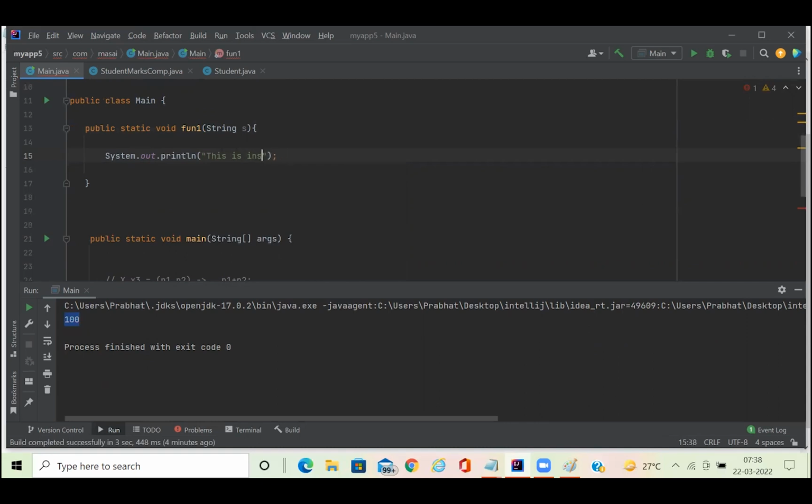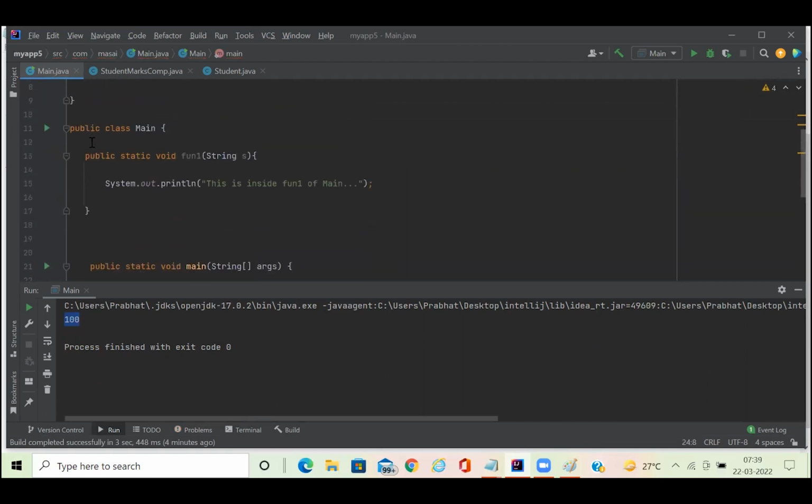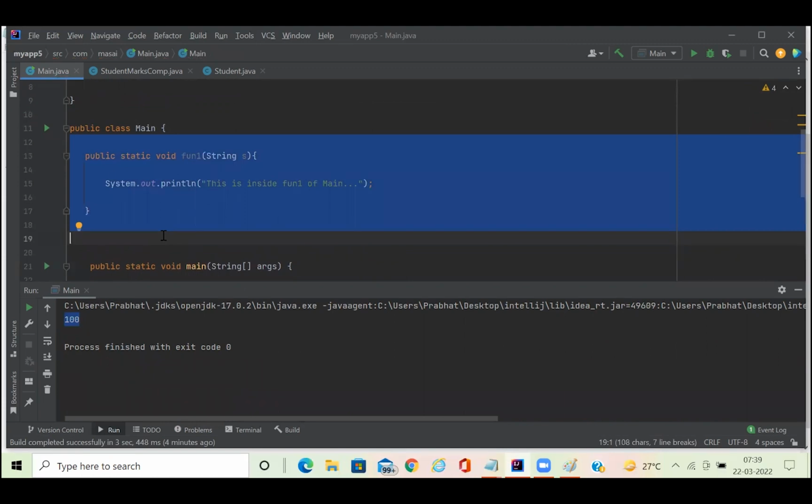"inside function1 of main class." Now see here, this is an ordinary static method of the main class. It is nowhere related to the functional interface.